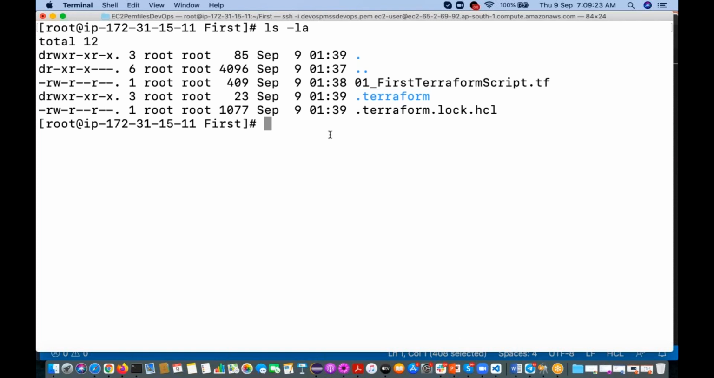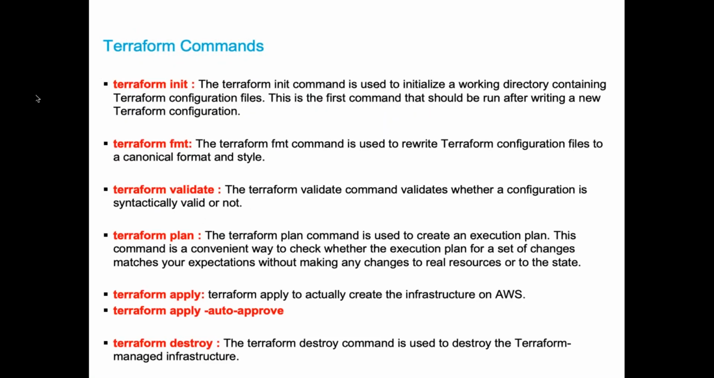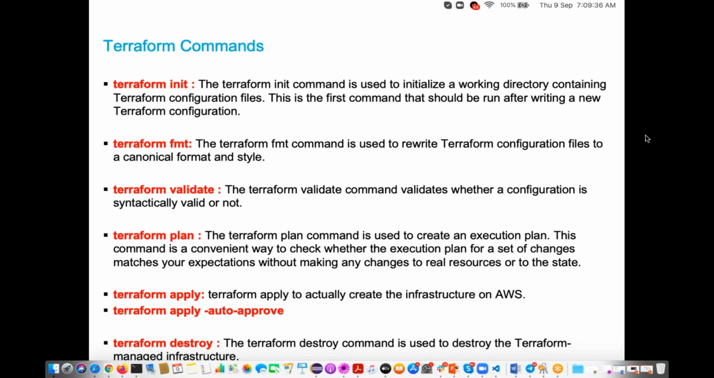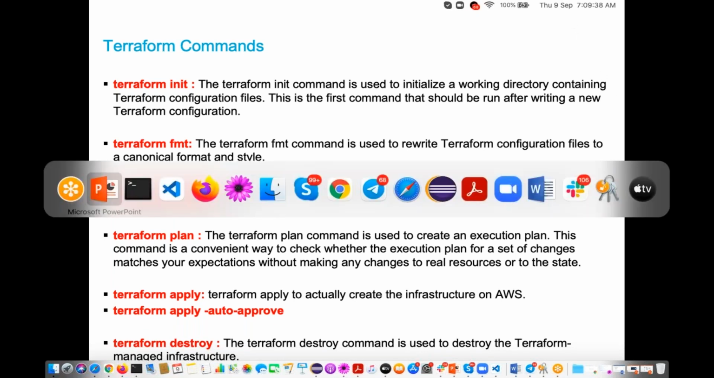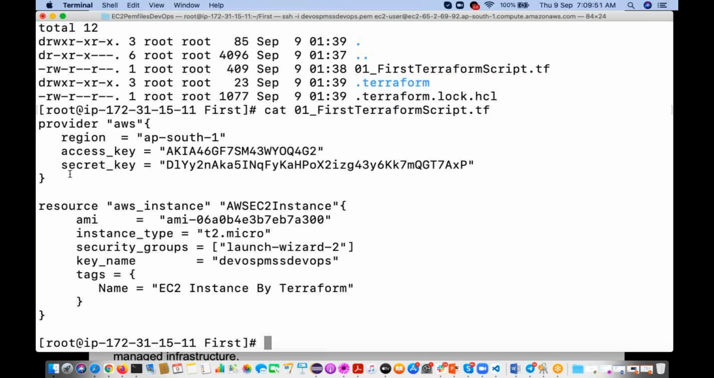Right. So now if you see, we have some commands. Terraform init command is used to initialize a working directory containing Terraform configuration files. See this one, it is going to create this. All the configurations related to Terraform will be there. So if you see here, this is the Terraform script, right? So this indentation, you want to maintain the correct indentation.